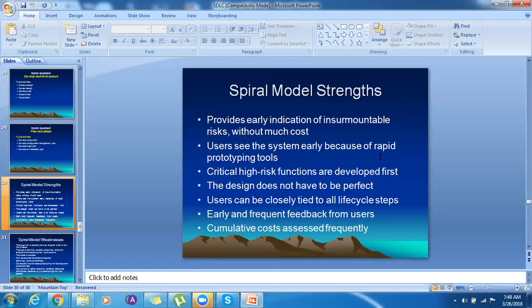Users can be closely tied to all the life cycle steps, and users are also closely monitoring everything: what is going on in the development phase, what is going on at the testing site. Everything is monitored by the end user, sorry, the client. We also get early and frequent feedback from the users in this model. Then cumulative costs are assessed frequently. What are the costs and how much cost have we incurred? Everything is assessed.